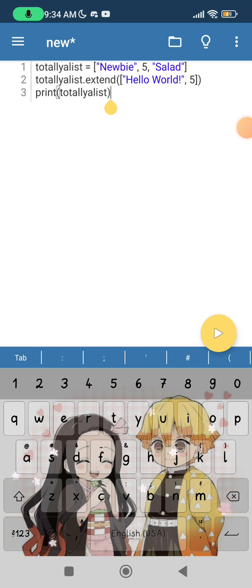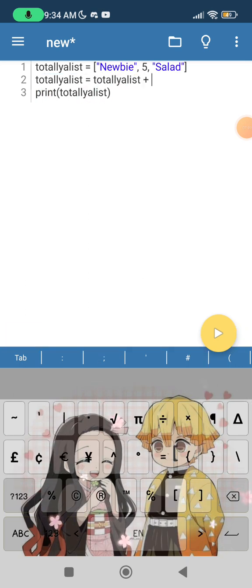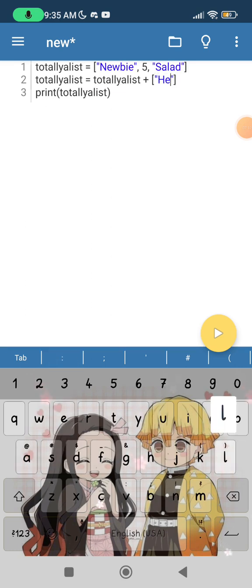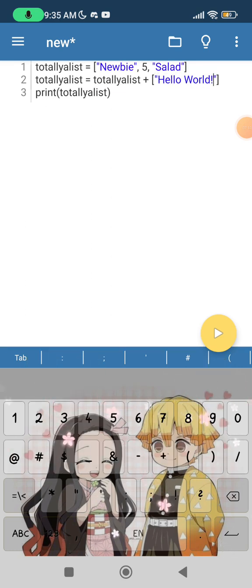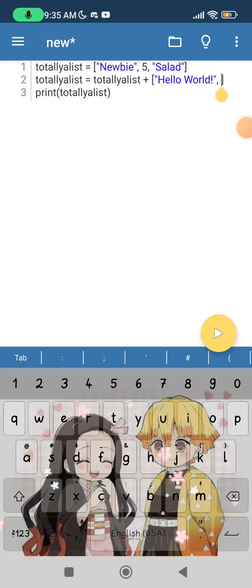Yeah. Next is, you can also do this another way too, like what I explained to you last in the episode. Totallyalist plus "hello world", and then 5. Yeah, that's another way to extend. Alright, so just use extend or append because it's faster.